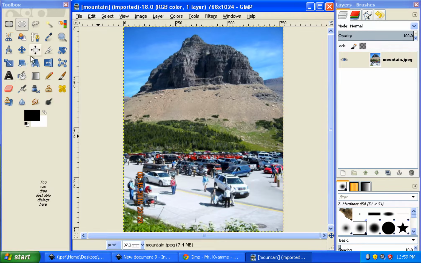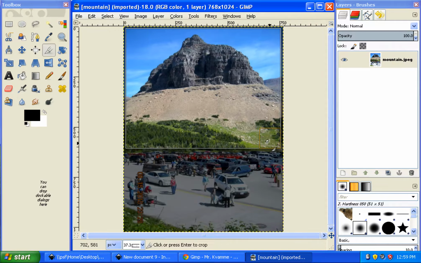I'm going to use the tool. It looks like a little X-Acto knife blade, and this is called the Crop tool, and it's going to remove edge areas from the image. So I'm just going to click and drag across the area that I want to keep. So I'm dragging a rectangle around the area I want to keep, and once I let go of that mouse button, everything that is not going to stay in the picture gets grayed out.